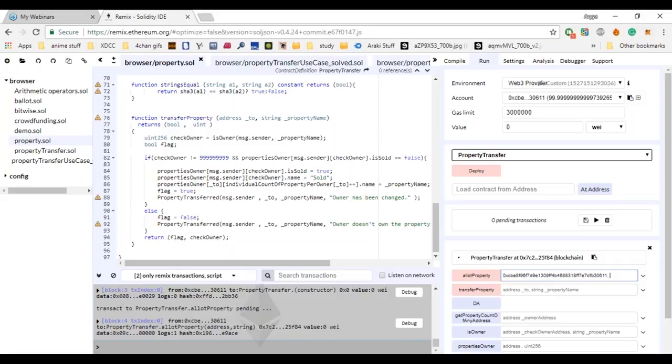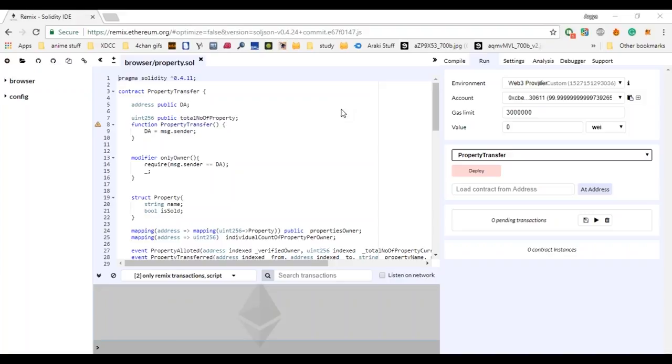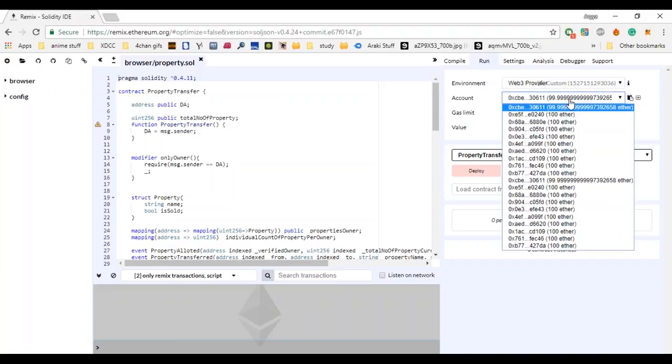Paste it and give our property some name. So we're just going to call it property 1. Okay, so once we've done setting up our network and our block explorer, we go into the environments and change it to the Web3 provider, and we'll see that all the accounts that are running on Ganache are available here for us to play around with.